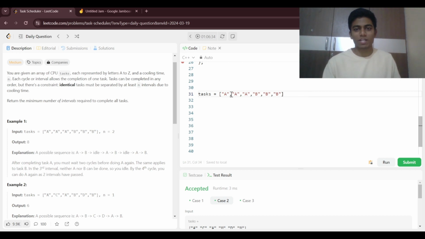Suppose I take this particular interval, so this is going to be completed. This will take one time, and then this will take two, and then three, four, five, six. So when we don't have any constraint, we are going to take the length that is present. That means we are going to return tasks.size(). So we are going to return this particular thing.